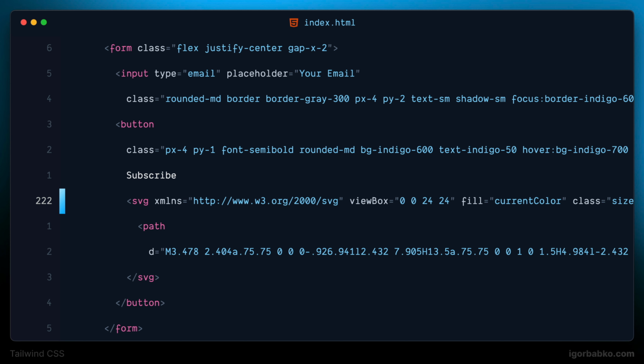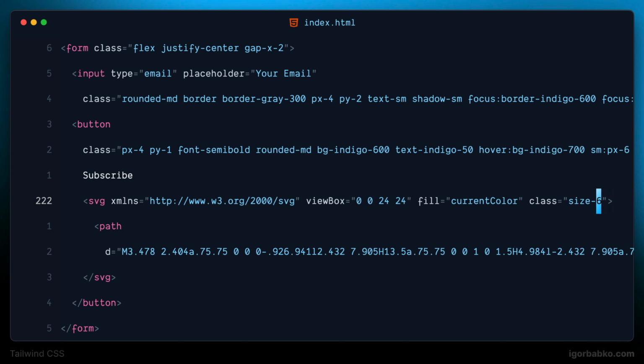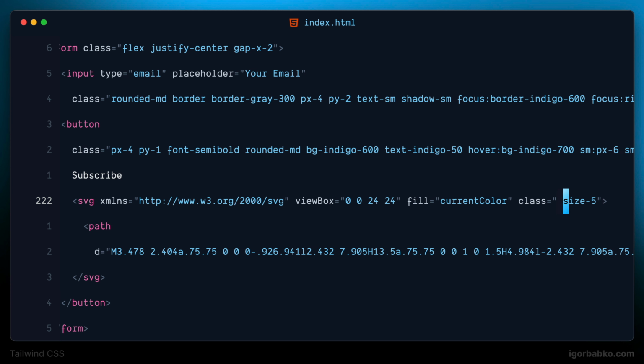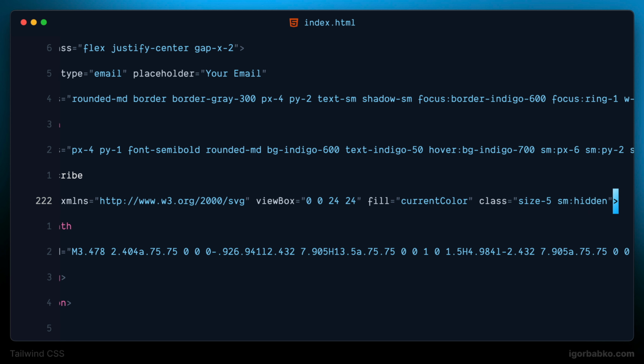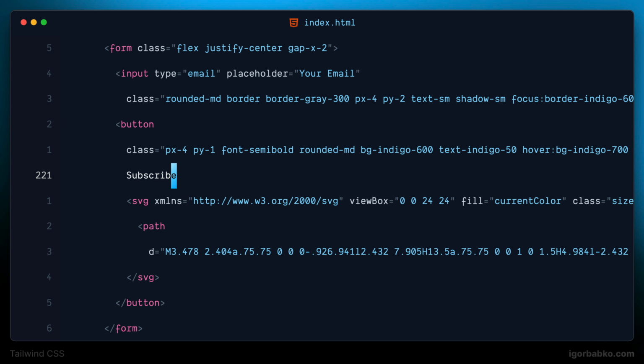And right away I'm going to set the size for this icon by using the size-5 class. And just because we need to show this icon only on mobile devices, I'm going to hide it by using the hidden class on all other screens, like this. And just to be able to show the subscribe label on all other screens, I'm going to hide this label on mobile devices first by using the hidden class, and then I will use the inline class to apply display with a value of inline to this element to make it visible on all other screens.